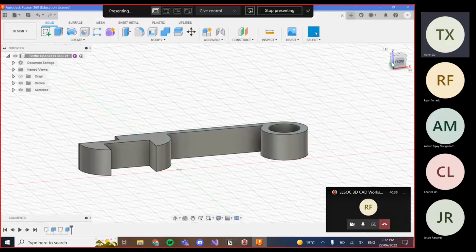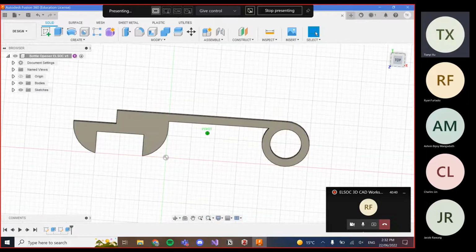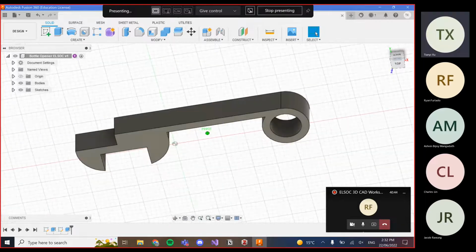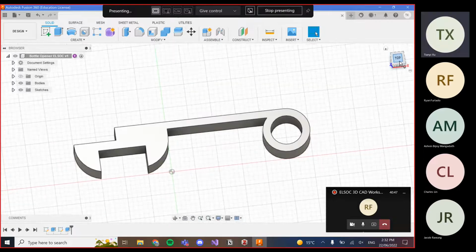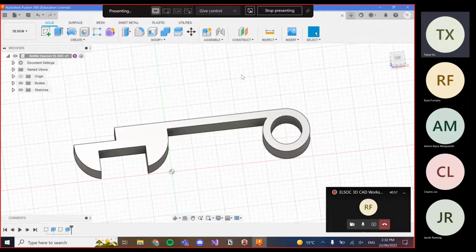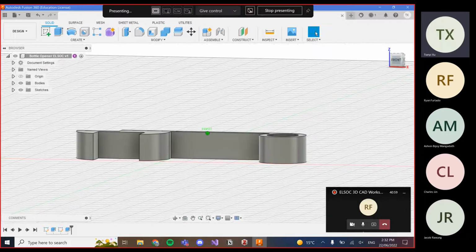So let's go. So now that's looking a bit more like a bottle opener. And yeah, there you go. Okay. Let's show you some more tools before it. But that's pretty much the basics, and you can go wild with just pulling and pushing these components like so.